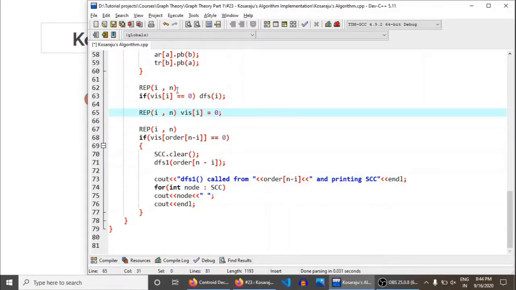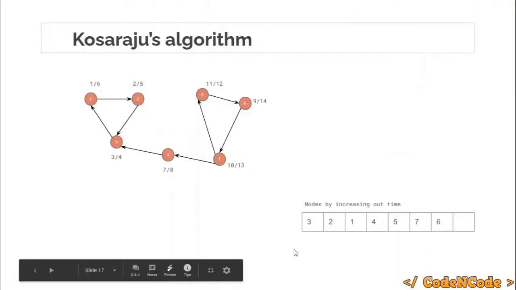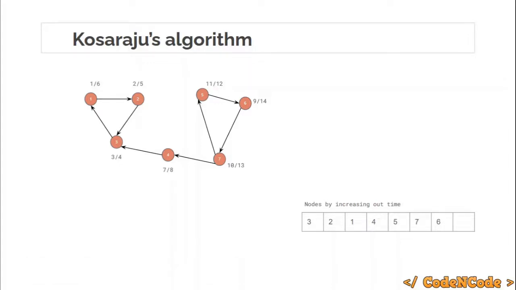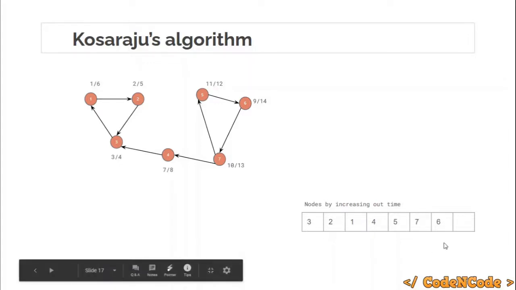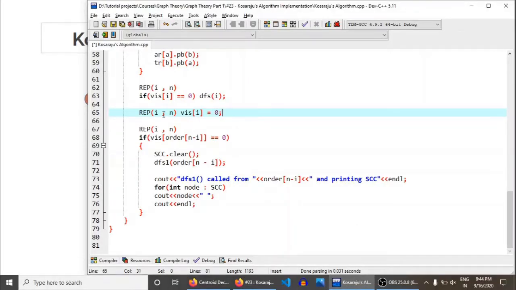Now from 1 to n we are running a loop. So basically we are now constructing this list, the order in which we should run DFS to find SCCs. So you run a loop from 1 to n. If the ith node is not visited, so of course visited of i would be 0, we would make a DFS call to that.